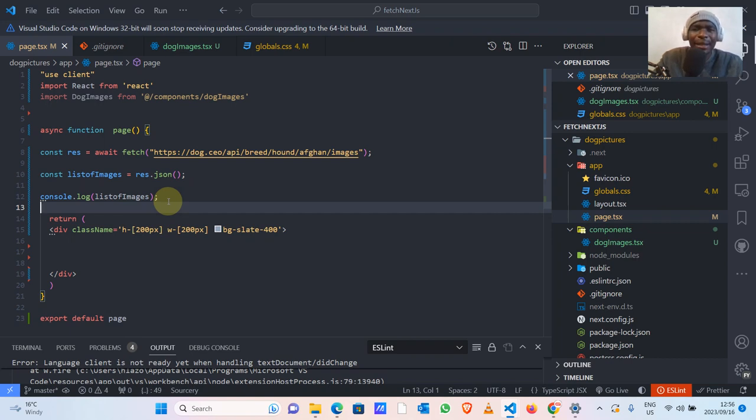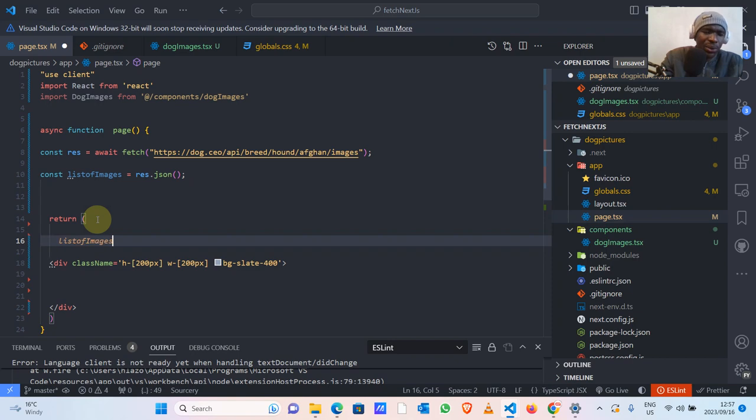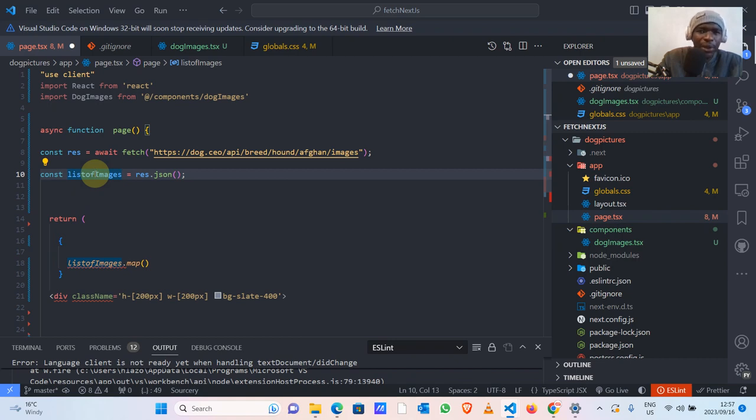Let's first try to use this list of images without TypeScript. So obviously we are having a JSON object here that we can loop through. Meaning that inside here we can use a function. Sorry, we can open this. That means we can use a function called dot map. Dot map, that means mapping, you are looping through the JSON file that you've got. And then as you are looping through it, you want to use each and every item in that JSON file.